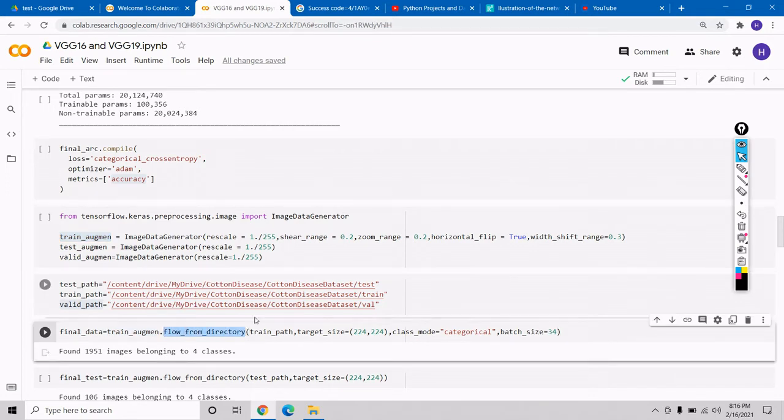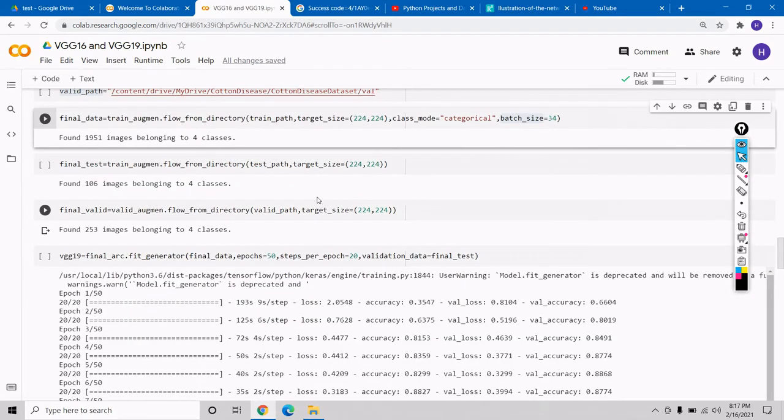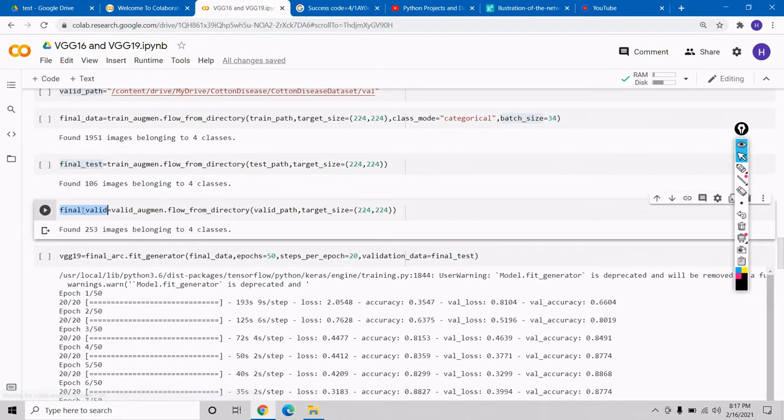Inside this we have to pass our training path and we have to provide our training size as we have given earlier. It should be the same. Our class mode should be categorical because it is not a binary classification. Here I am giving our batch size. Similarly with our final test and our final validation data set.